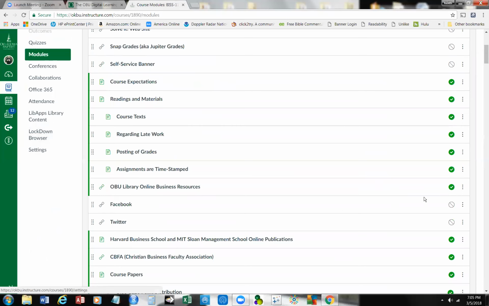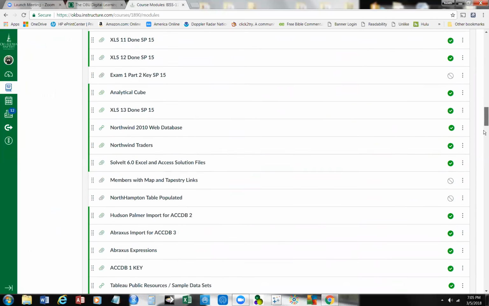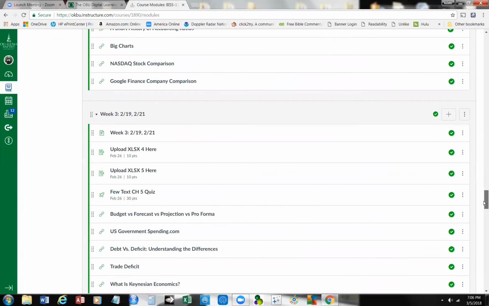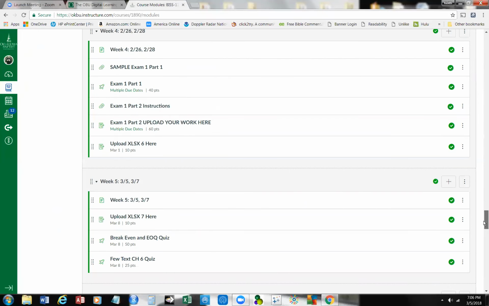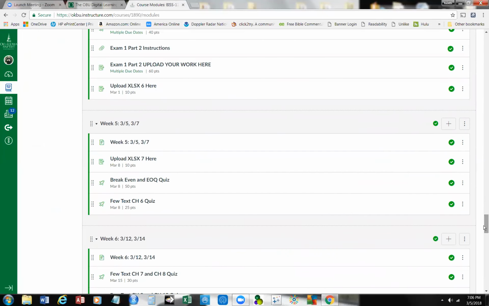And I'm going to go down to the modules. Now, remember, we are working ahead on these Excel cases, so that when we hit Access, we have the time to go a little bit slower, because everybody's usually pretty comfortable with Excel.